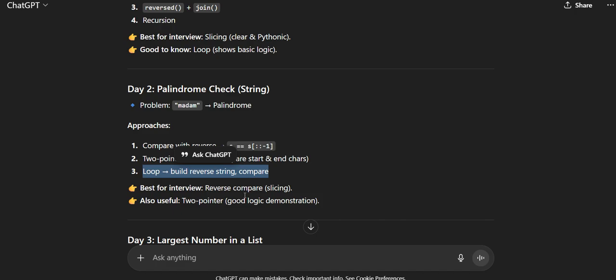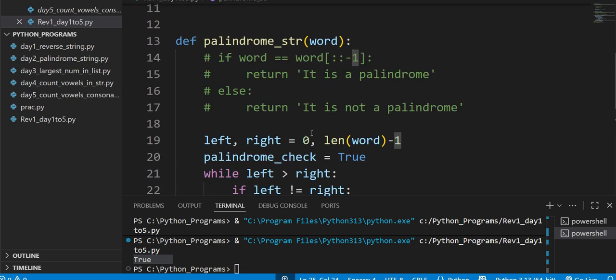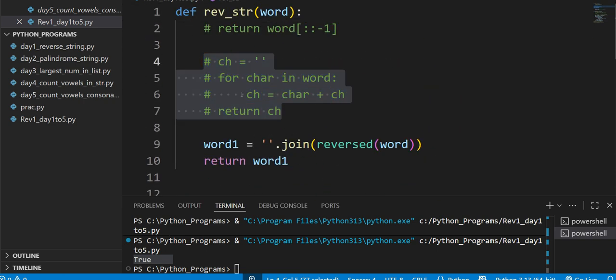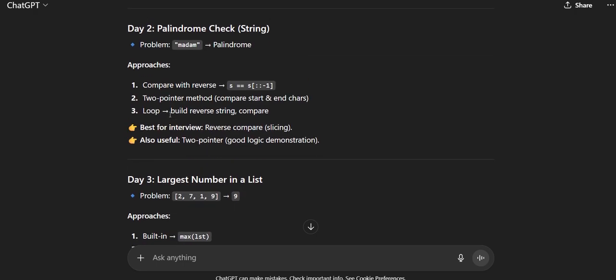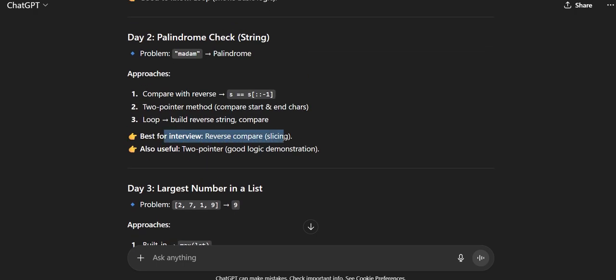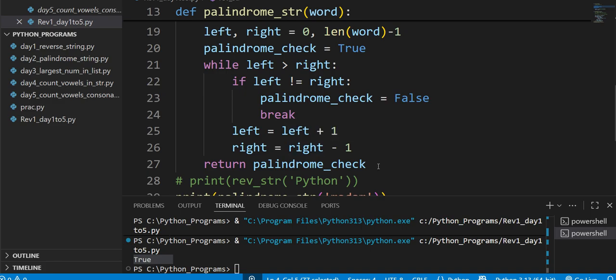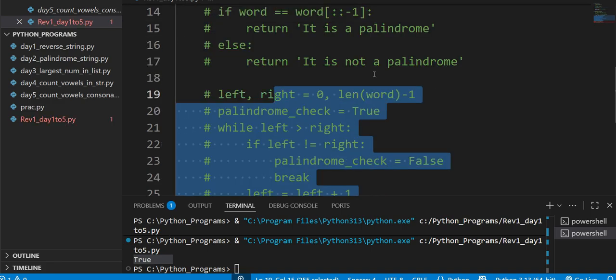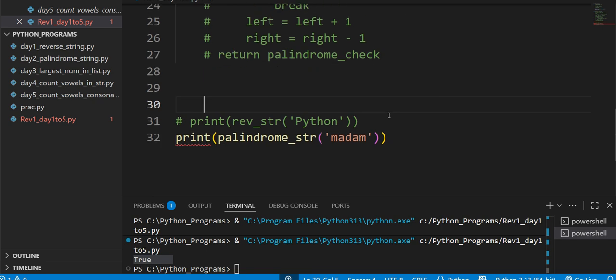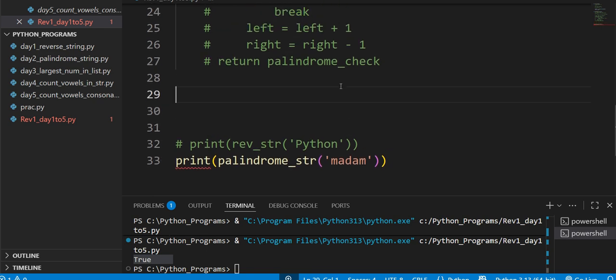How can we do it with a loop? Build the reverse string and compare. Same by using this. So the best for the interview is reverse comparing, slicing, and a loop is also useful if we use it like this. Yes, by loop, let's comment out this. So by loop, right?